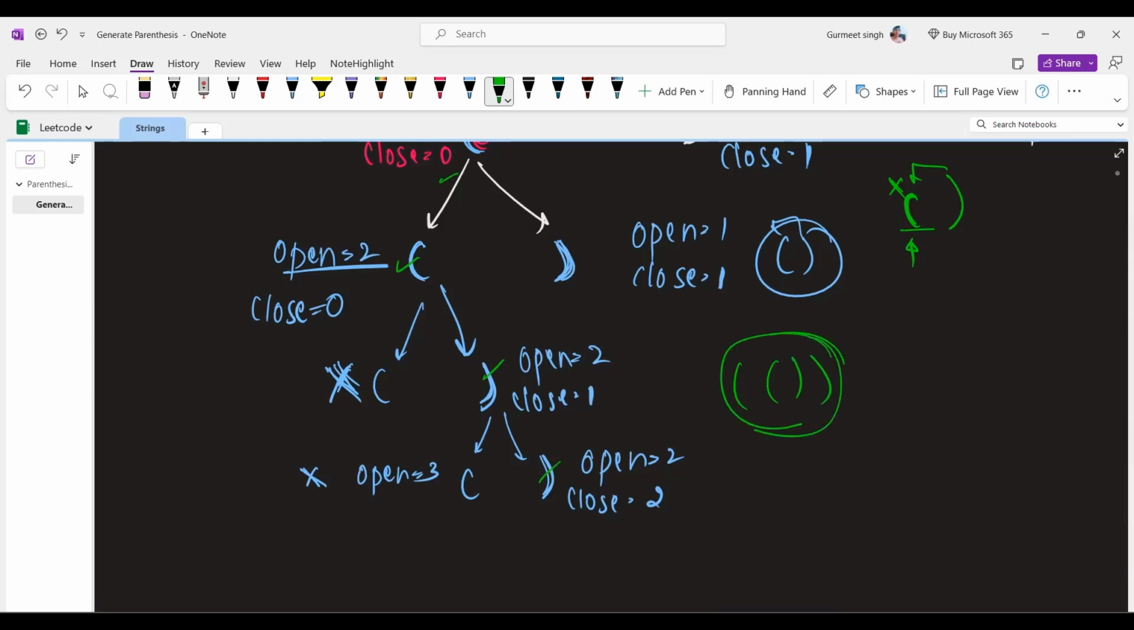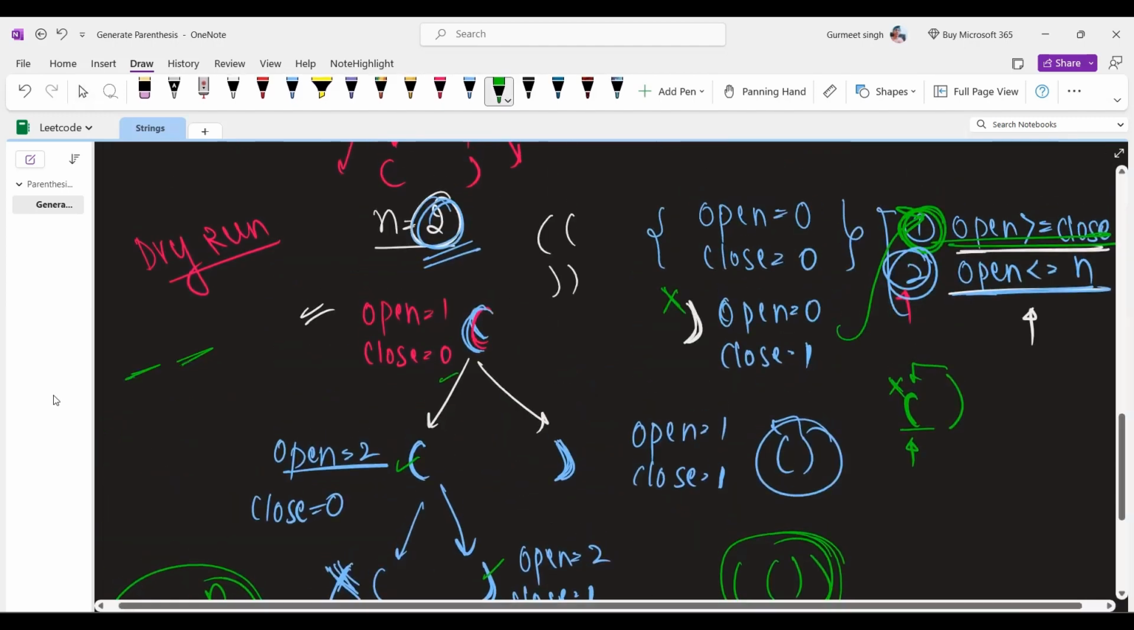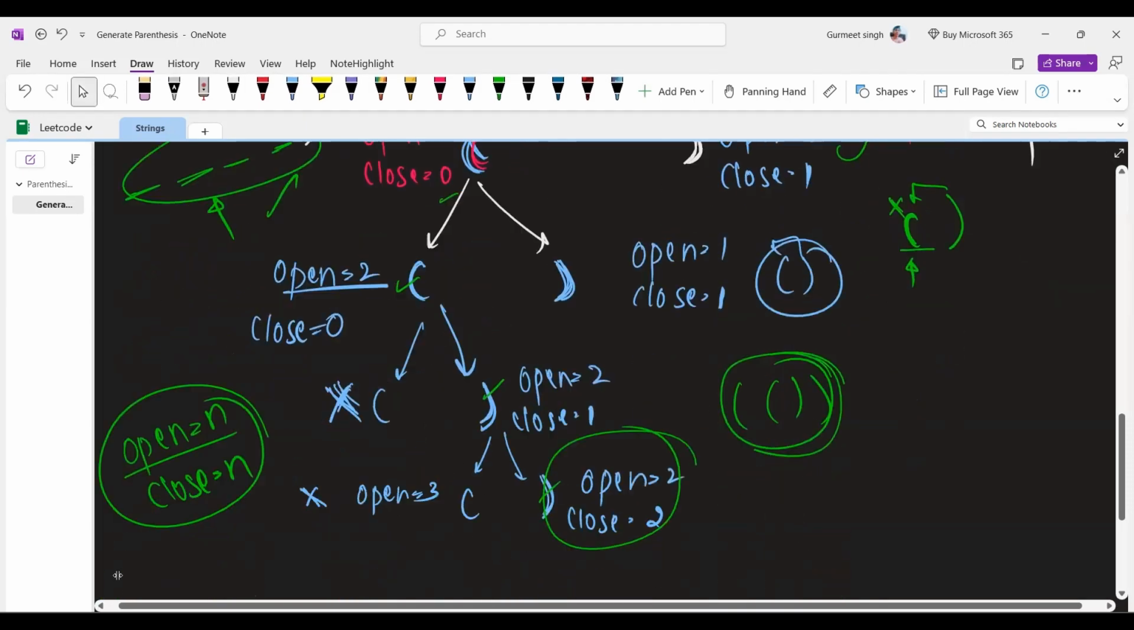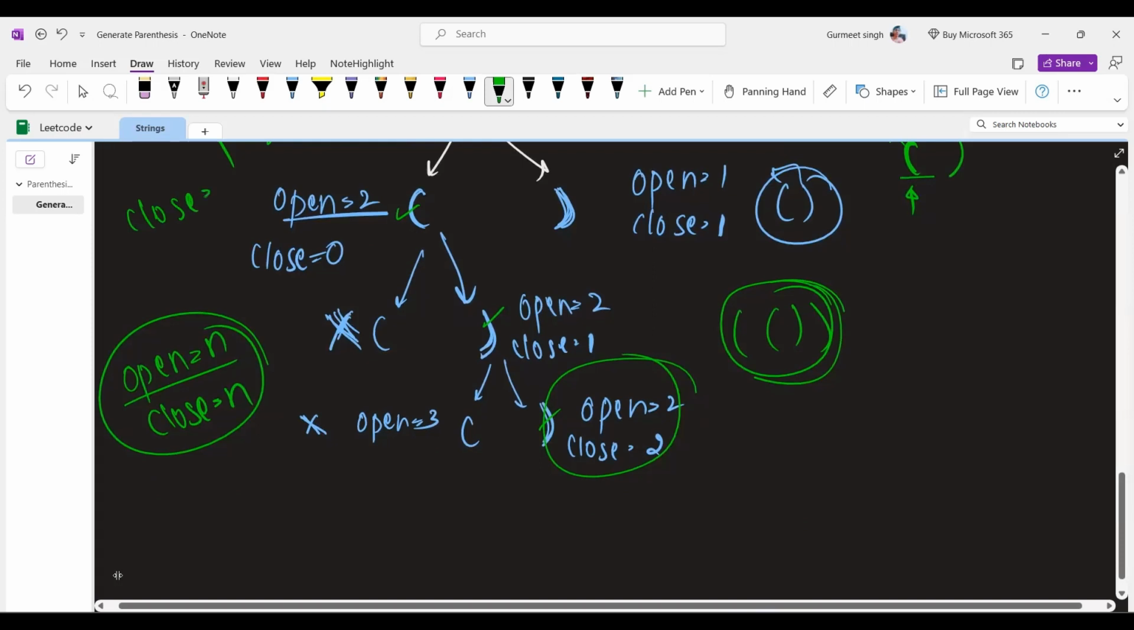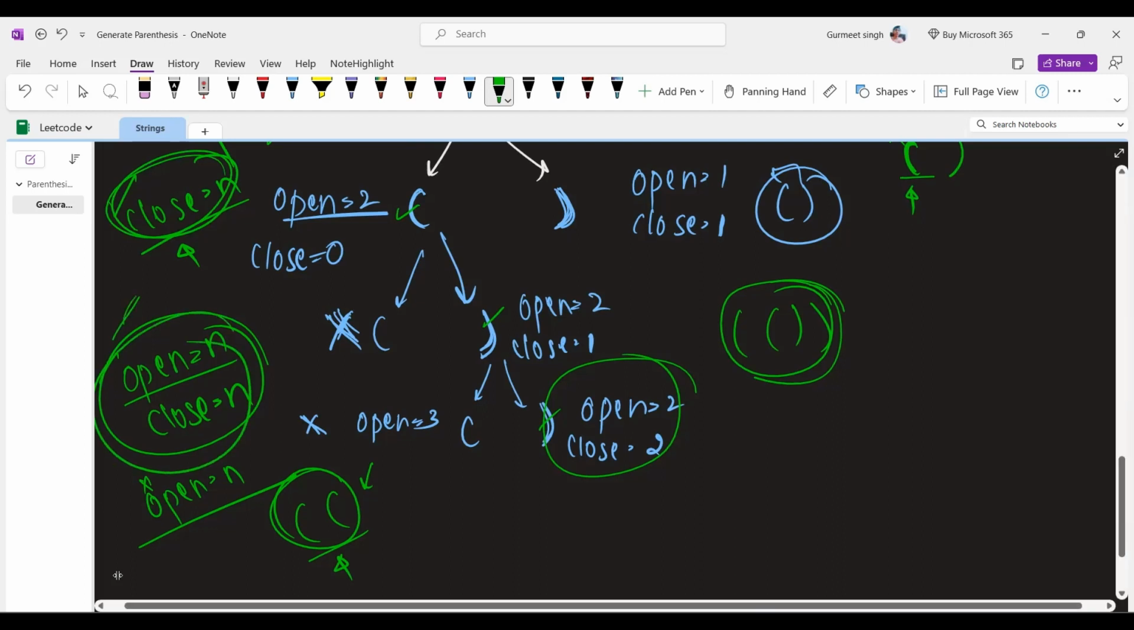So, this is the base condition: the number of opening brackets is equal to n and the number of closing brackets is equal to n. That means we have made the four points fulfilled. Or we can take closing bracket equal to n. This will also fulfill the criteria. Base condition: we can create anything like this one or this one, but we can't take opening bracket equal to n. Why? Because if we have taken two opening brackets, that doesn't mean that we have fulfilled the condition. So that's why either we can take closing equal to n or both equal to n. Both will work as base condition.